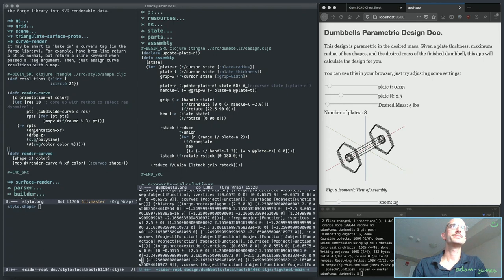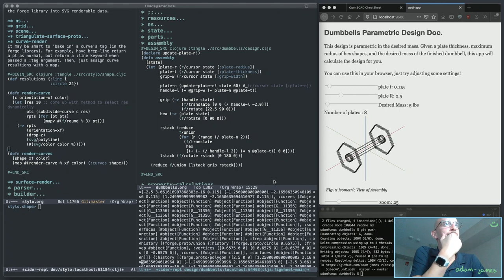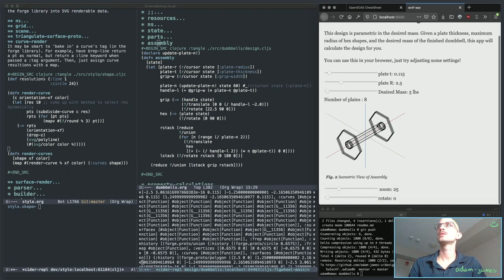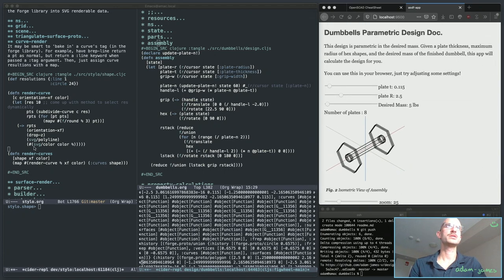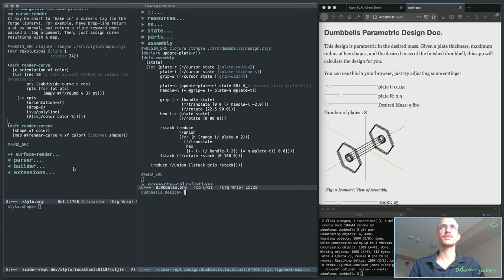If I go here, uh-oh, kinda bogged down my machine here. Whoops. All right. Well, not the machine, at least just Emacs. Okay, there we go.